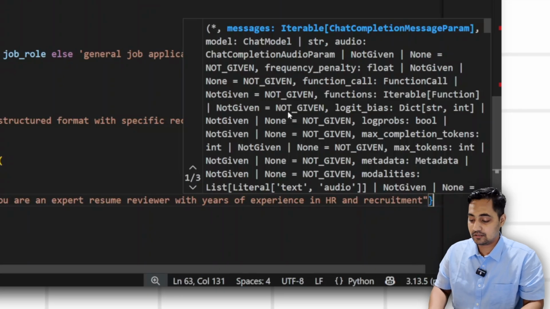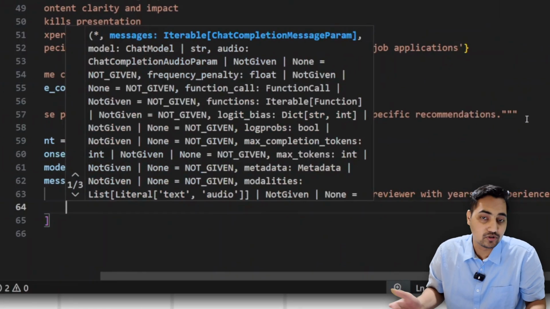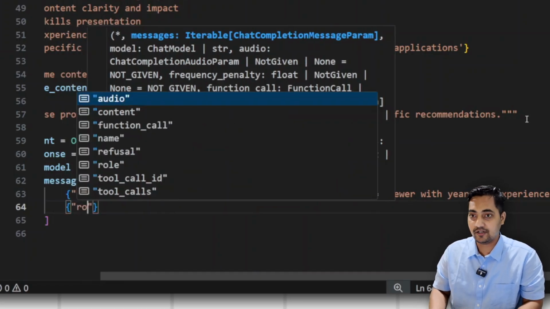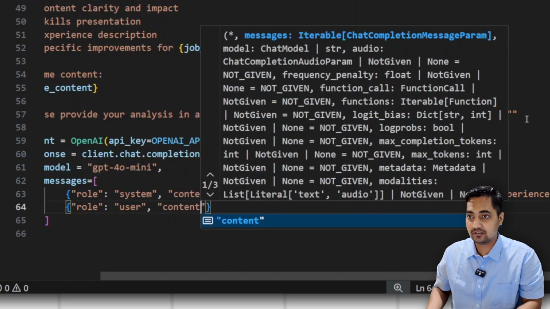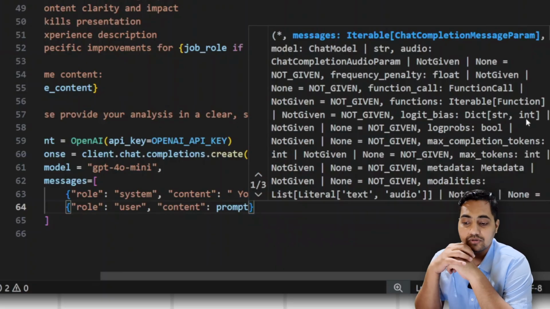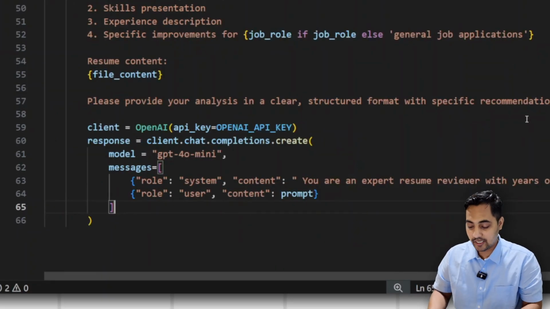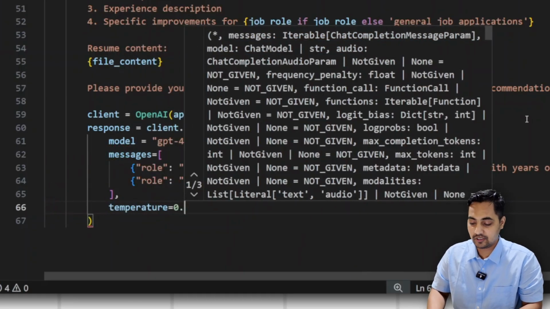Now, this is a message for the system, but now what is the message from the user? So from the user, first of all, I need to define that this is for the user. And what is the user saying? Okay, the user is basically giving you the prompt. The user has basically provided the prompt. This is not yet done. I do need to give it some more information. I do need to set the temperature as well. I'm going to say 0.7.